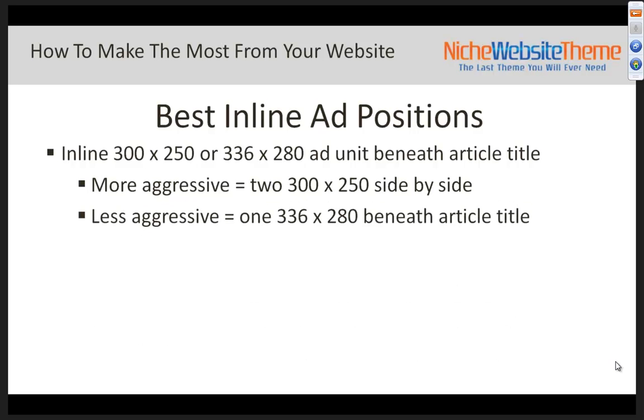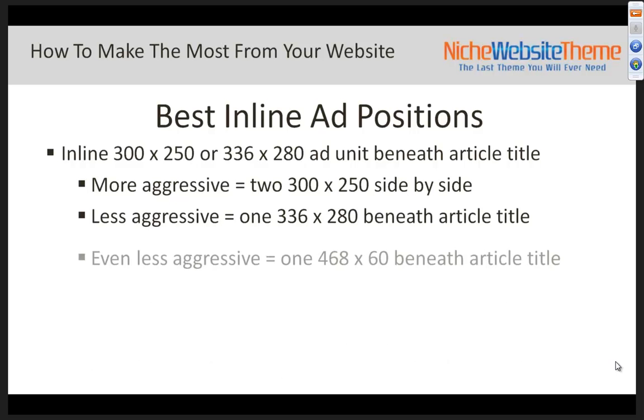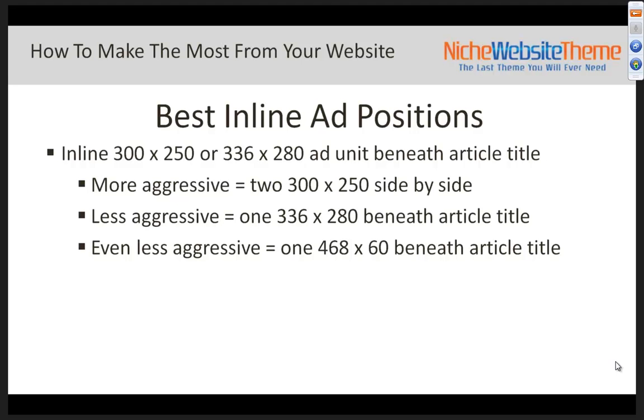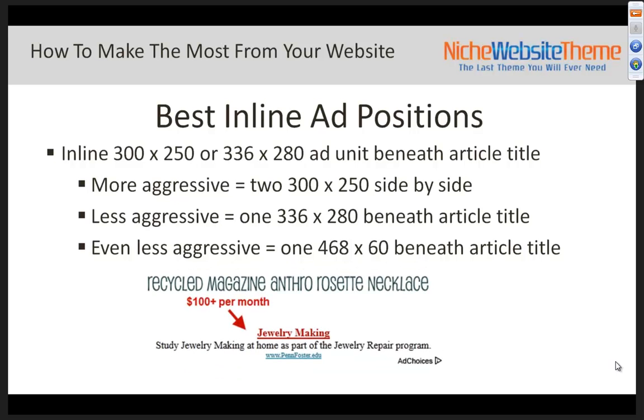You can certainly do a less aggressive strategy, as I mentioned before, which would be just 1 ad unit below the article title. One that I've been using, especially on sites where I'm concerned about building an audience and keeping them coming back, is a 468 by 60 beneath the article title, which does pretty well. Like this crafting site that I bought last summer, I just added this because the previous owner hadn't been using a lot of AdSense inside the content area. And that ad unit alone, just adding it to the site, added an extra $100+ a month. So that's certainly a strategy too.